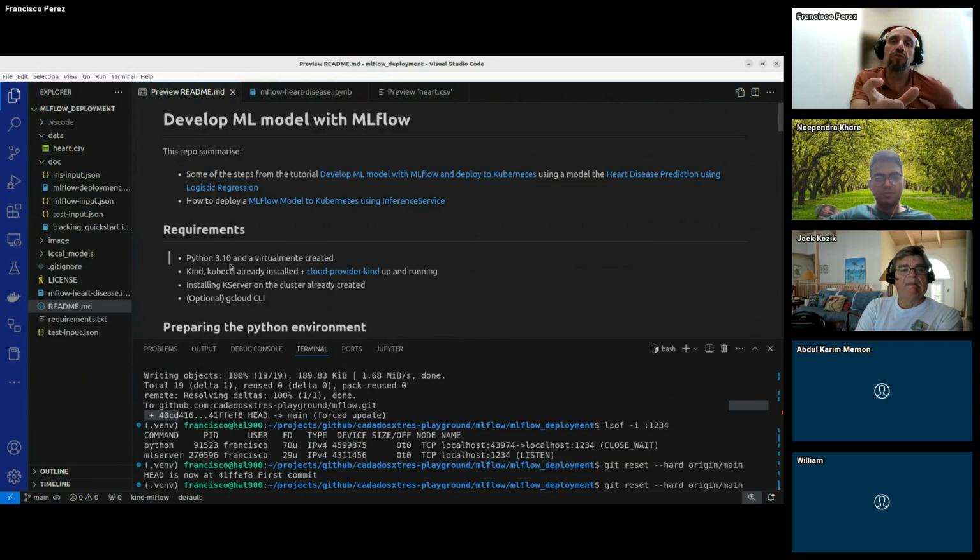When you try to test the model locally, you will find an issue: it requires that you have a specific package already installed in Ubuntu. So let's move to the Jupyter Notebook and start running the steps.